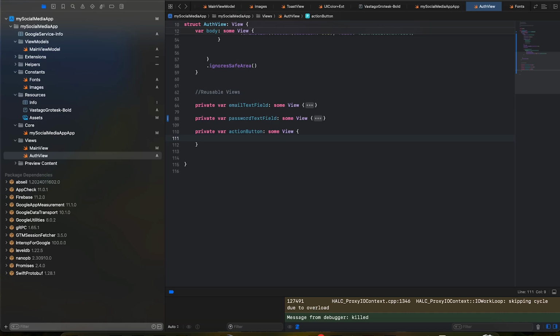And how about we do a button which would have an action and a label, and what else should be there? So now I'm thinking that for the action side of things, we could have view model. Let's keep it empty for now because we need to handle both sign in and sign out. So let's just keep it as it is for now.